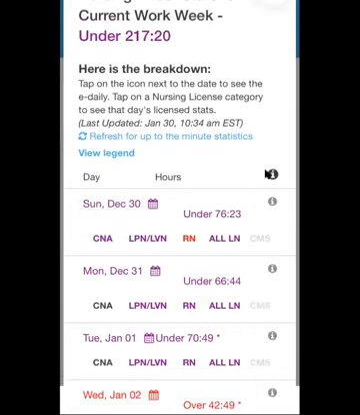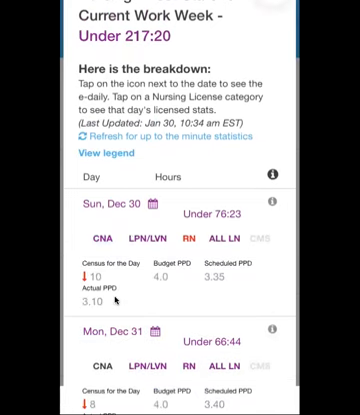If we click on the I button up here, it's going to open up some extra information for each day within this week. For example, we will be able to see how far above or below our targeted census number we are. We'll be able to see our budgeted PPD, our scheduled PPD, as well as our actual PPD. If you click on the day that is listed, it will take you to that day's eDaily.